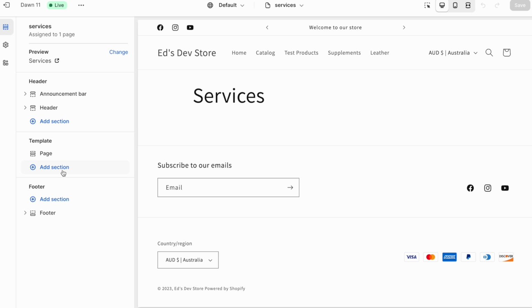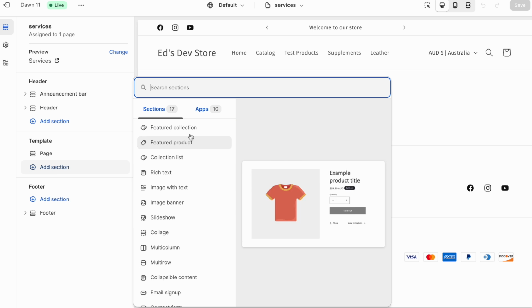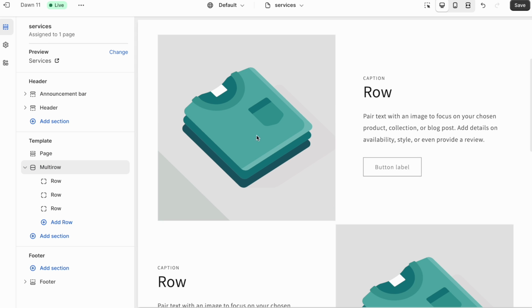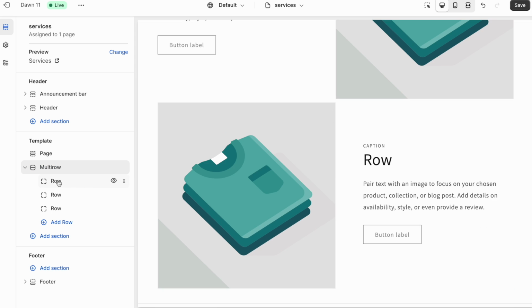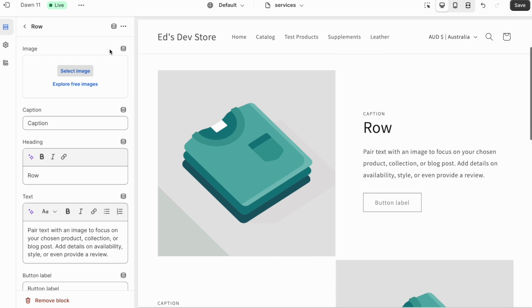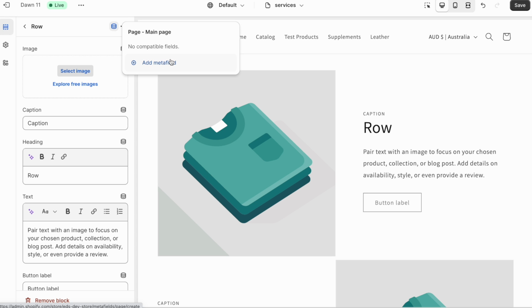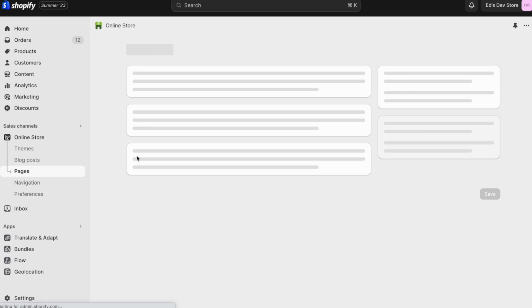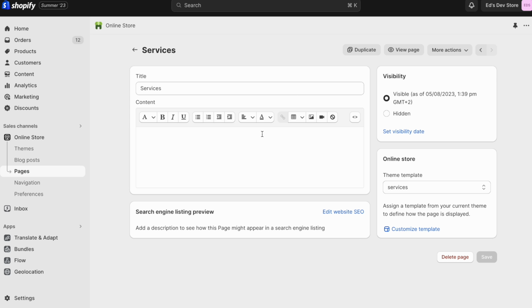So the first thing I want to do here is add a section, and I just want a multi-row, so I want each of these to be a service, right? So I'm going to go into the first block here, and you'll notice now that there's this connect dynamic source. Usually it's next to fields, but it's actually on the block now. And I can add a metafield here. What does that mean? Well, pages can also have metafields, can't they? So let's add a metafield to our page.